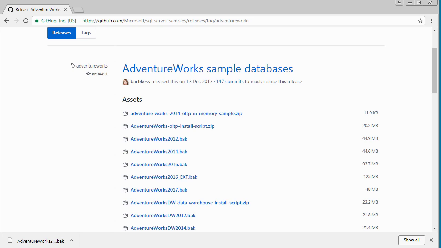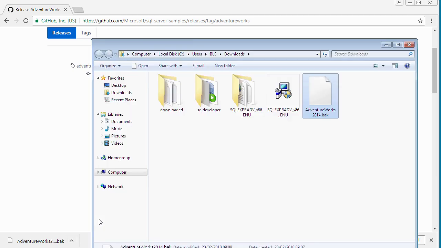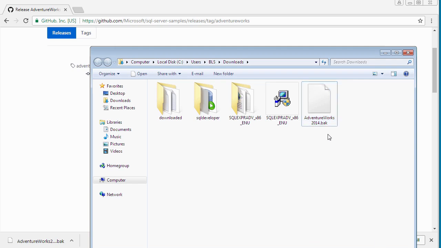So let's take a look at the location. I'm just going to click on this little arrow here, showing folder. That will take me to the folder where it was downloaded. So this is the file I've just downloaded. What I need to do is copy this backup file to the backup directory for SQL Server.